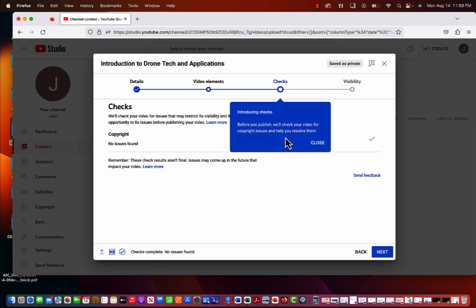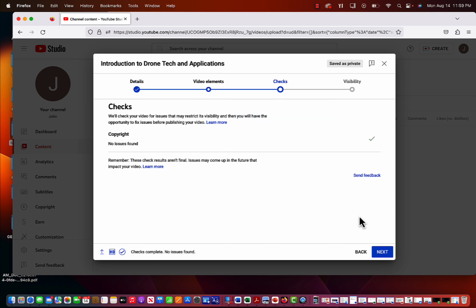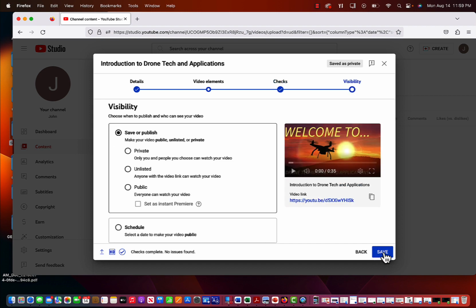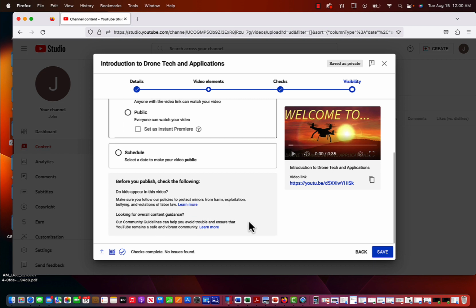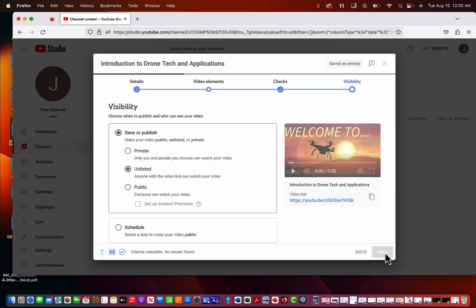Introducing checks before you publish will check your video for copyright issues and help you resolve them. That's fine. Click next. In terms of save or publish, once again, I'm going to make this an unlisted video. You can make it listed and it's available for the public. In this example, we'll just make it unlisted. I don't need to schedule a date for it to become public. I'll click save.